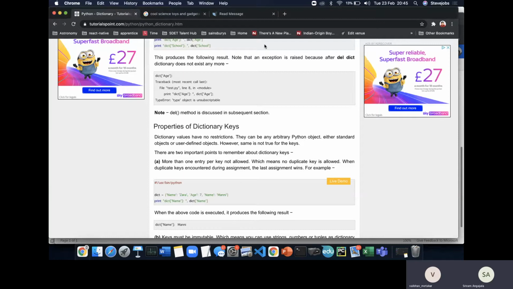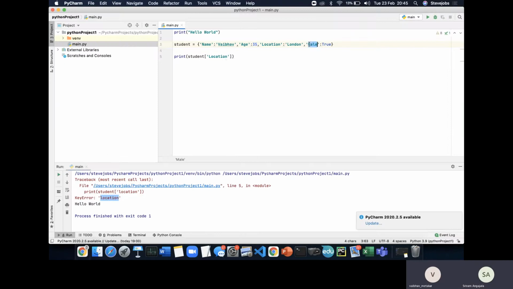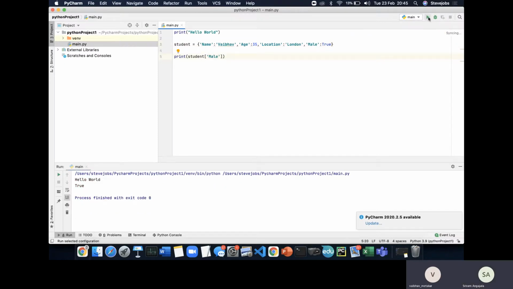And one more thing, after male, it says True. So it will say True or False.